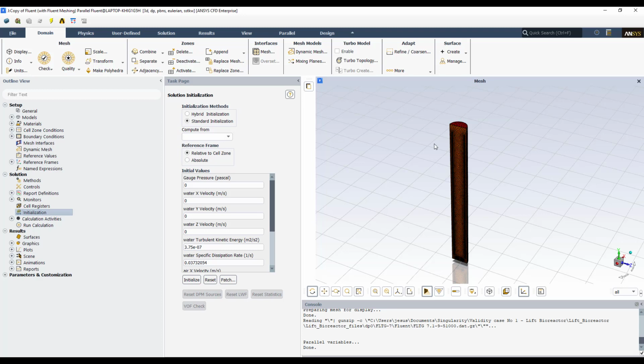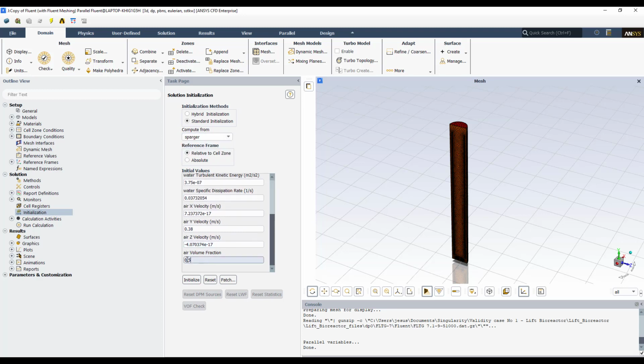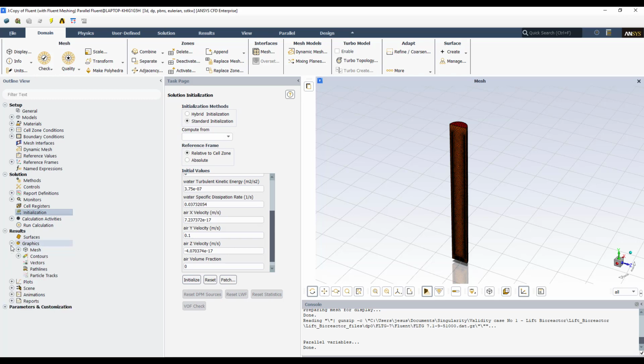Here everything is a mixture, so I don't have to patch. Then you can use a hybrid initialization, or you can use a standard initialization, for example from the sparger, and you can put, let's say, that everything at the beginning is water, and that the air velocity is this one. Maybe you would like to use a lower value, because at the beginning you want to have a better convergence of the simulation.